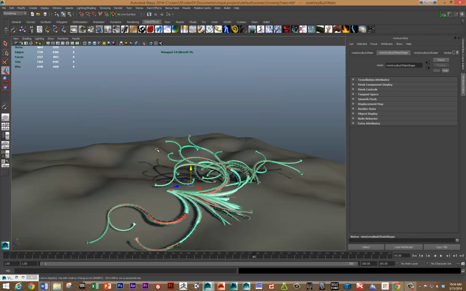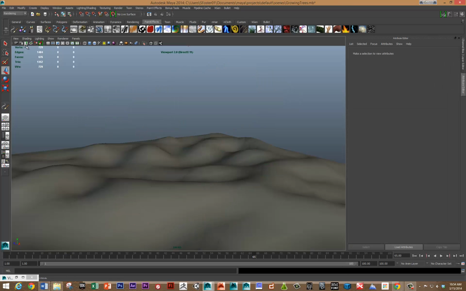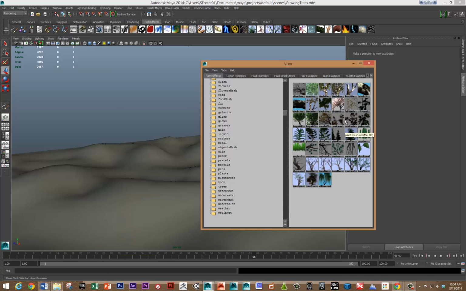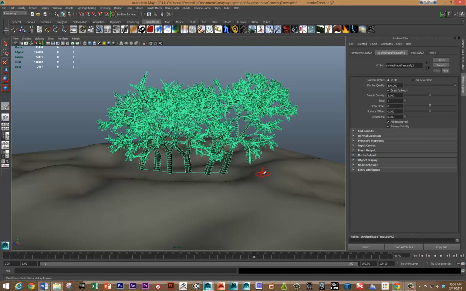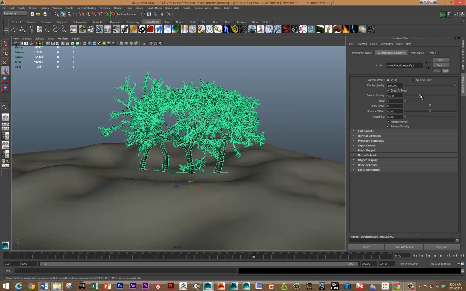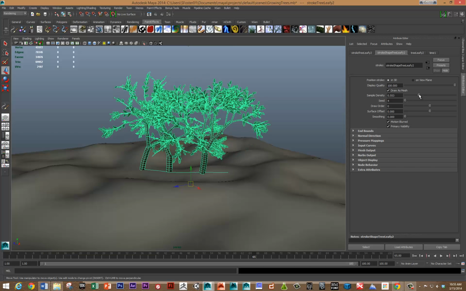So let's delete these objects and just switch back to default rendering, and let's create some trees. So I created some leafy trees. I've already made the ground paintable, and I just painted some. Now, I could specify the number of trees. I could reduce the number of trees if I put the sample density down there.